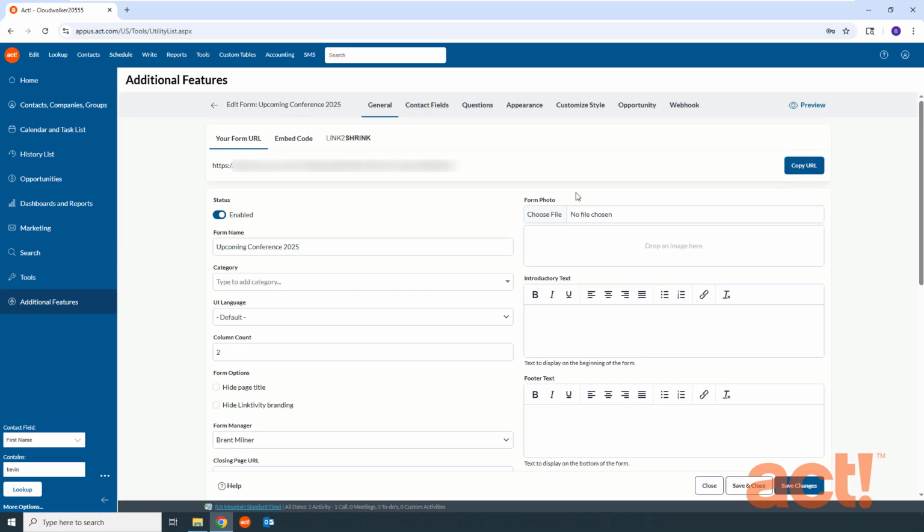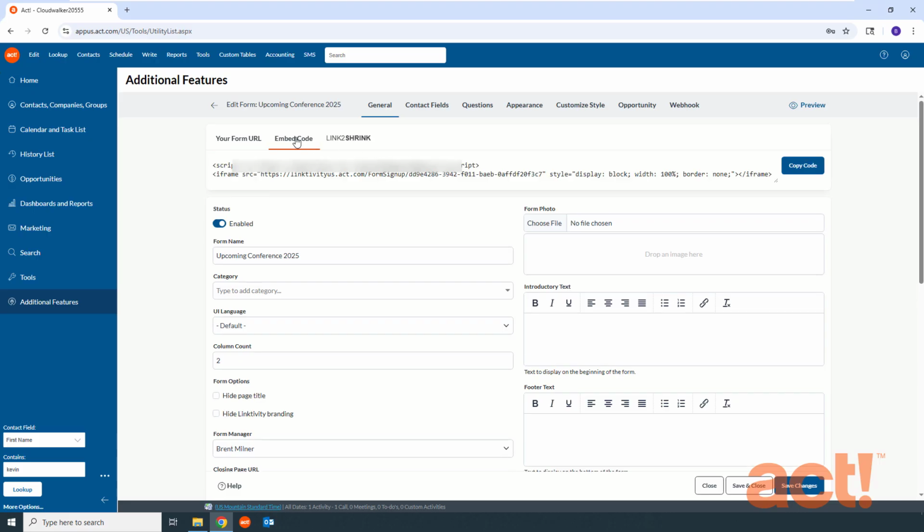When you create your form, there are several tabs for your form, and Act lists them at the top of the screen: General, Contact Fields, Questions, Appearance, Customized Style, Opportunity, and Webhook. Act has also created a custom URL for this form. This is the link that you should share with customers so that they can access and submit your forms back to you. You can also use the Embed Code area to host this form directly on your website.